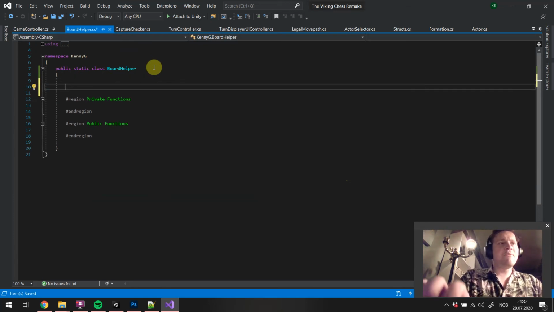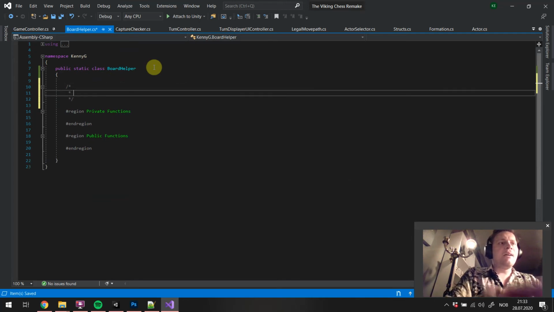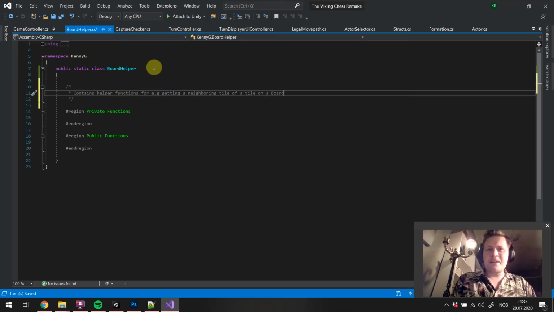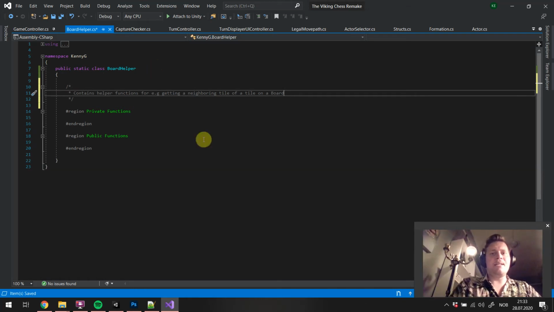So the board helper. Let's create some commentaries for ourselves here. What this script does. Contains helper functions for, e.g., getting a neighboring tile off a tile on a board. For now, we are still working on the physical board itself, the one that we can actually see with our own eyes. So we are not working with virtual boards yet. That is something that is gonna happen a little bit later. Contains helper functions for getting a neighboring tile off a tile on a board in cardinal direction.